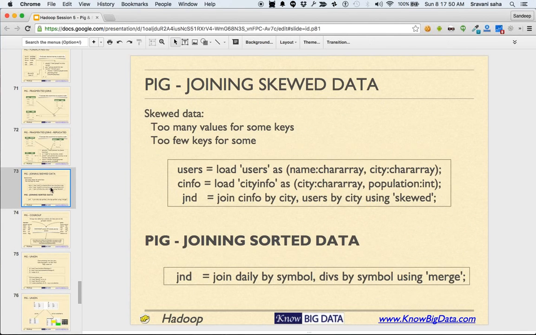Now there is another aspect to it. This is called using merge. So when we are joining two data sets and we realize that those two data sets are already sorted, then rather than Pig having to sort them again, you could inform Pig that this is just a merge. Then Pig will not sort those data sets.